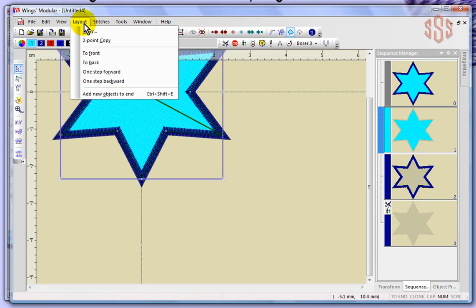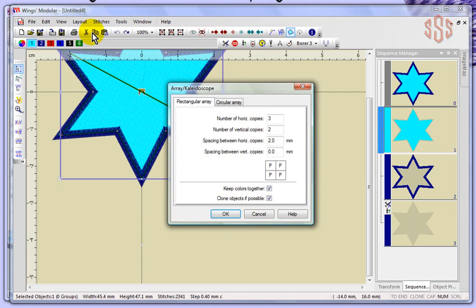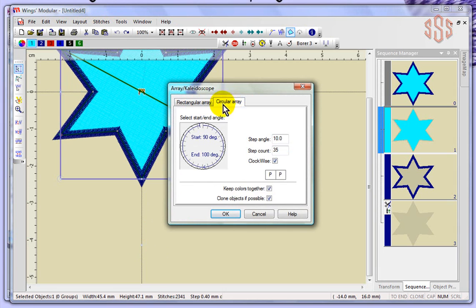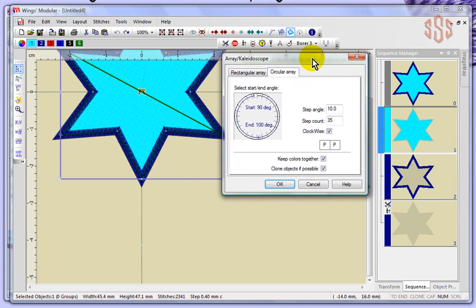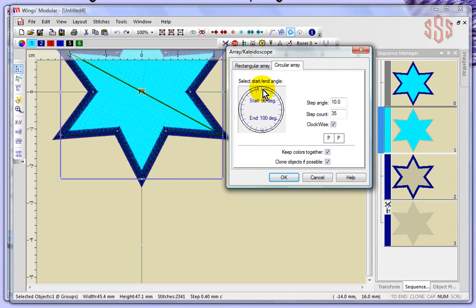Now if I choose Layout and Array, and then choose the circular array, see, now the tool is available to me. And so you have several settings in here. The first one is this little dial, and I've got it set to make my circle go all the way around. Notice I can click and drag on this to say, well, I only want my circular array to be maybe half a circle. So it starts at 90, ends at 271. And I can move the start or the end of this line.